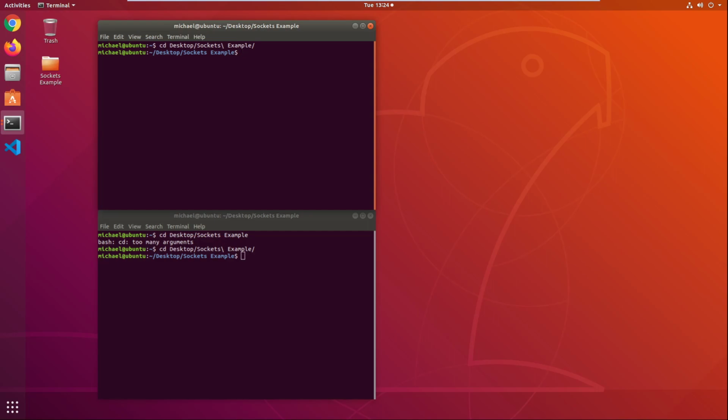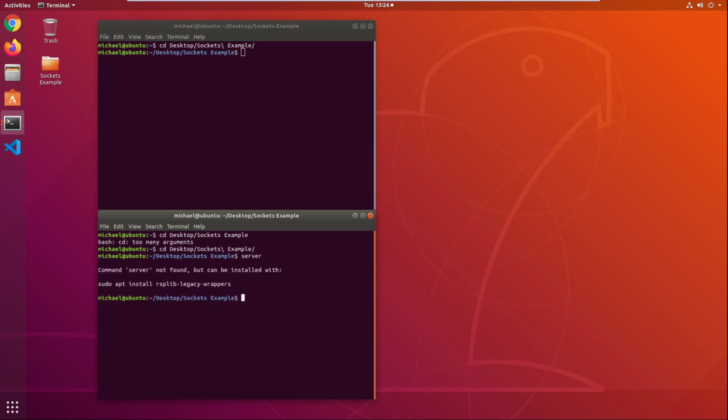Okay, so like I said, the bottom one we're going to make the server. The server has to be started first because the client has to connect to something, right? So the server has to be running. So if we just type server, command not found. No, we don't want that. Maybe there's an issue with the name. Oh, sorry, ./server. That was something. Okay, so the server is listening now, right? So ./ runs executables.